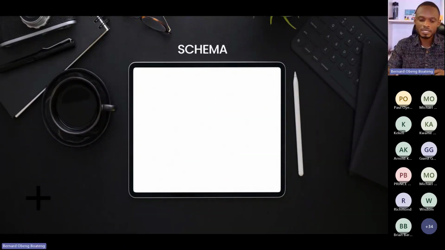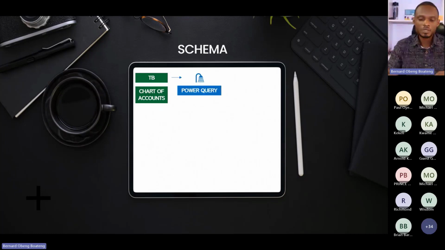Okay, so this is how we are going to start. We are going to have one trial balance table. Then we have our chart of accounts. So these two tables, we are going to start with that. And then we'll go into Power Query. So we'll load the two tables into Power Query.